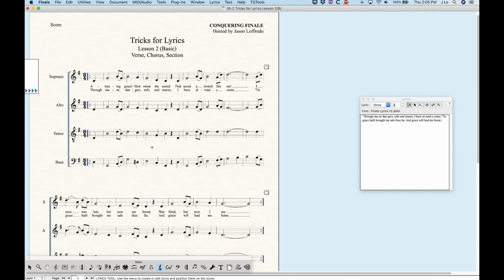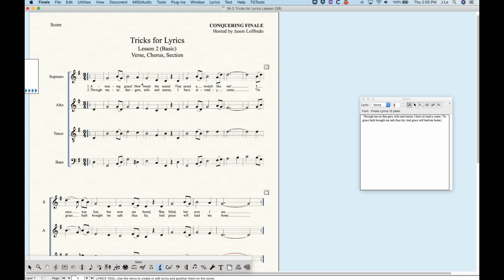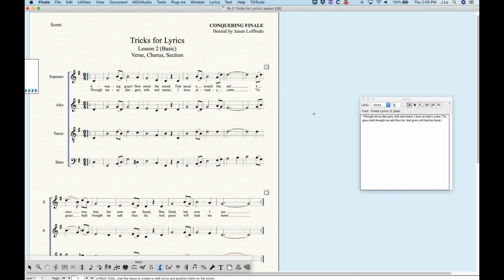Now, there's a couple things that we can do that I think is worth mentioning here. The first is in the lyrics menu, we have these auto number options here towards the bottom, and what these will do is when you check one of them, you'll see the verse number appear at the beginning of the verse. And we can do that with verses, choruses, or sections, although I don't have any choruses or sections typed in this file, so nothing's going to happen. If you uncheck that, it will go away.